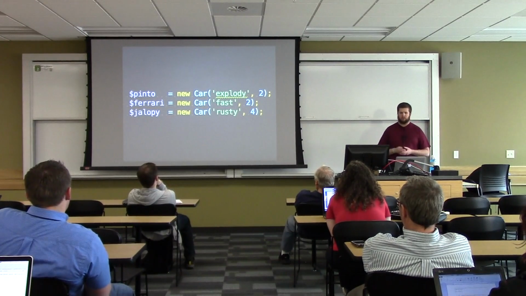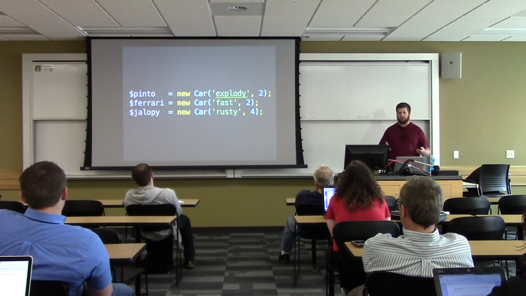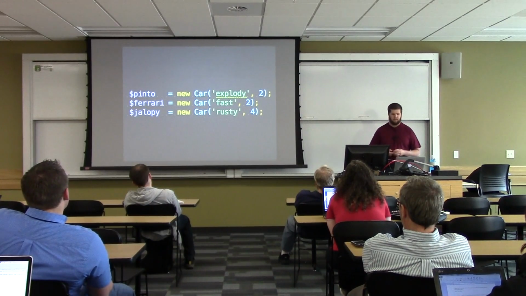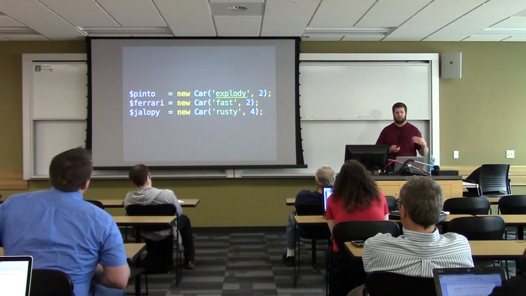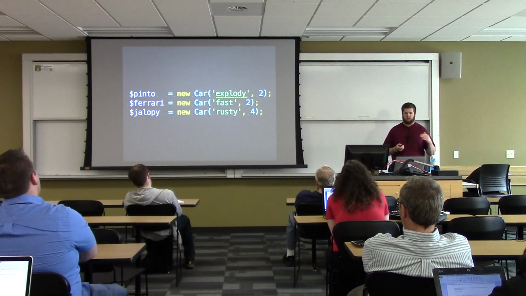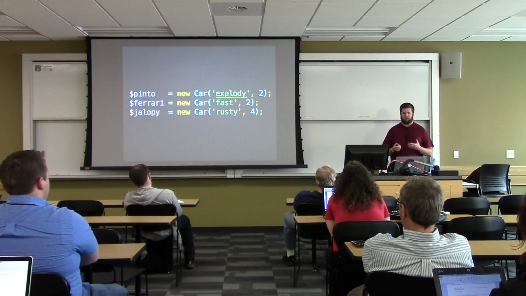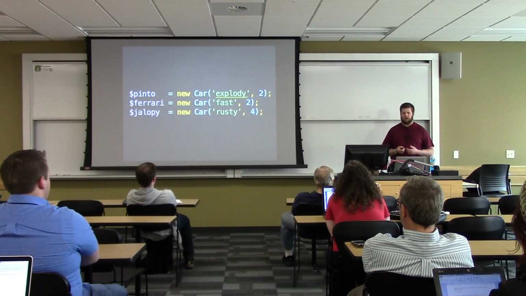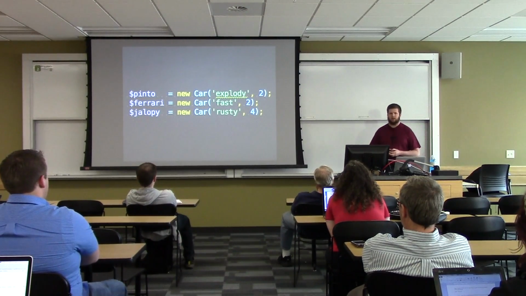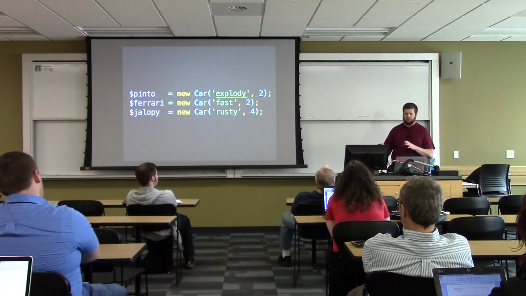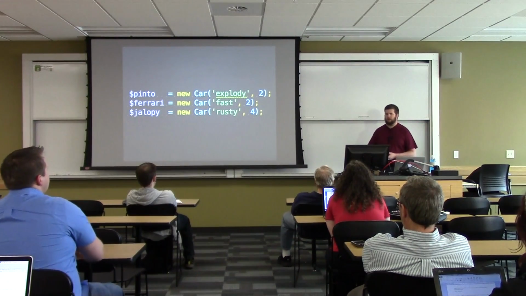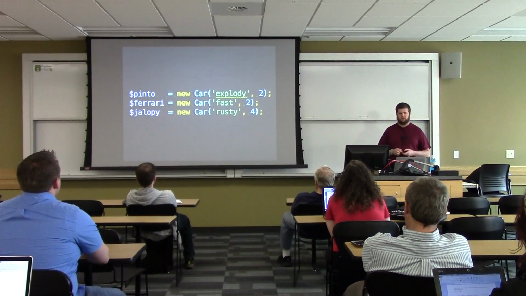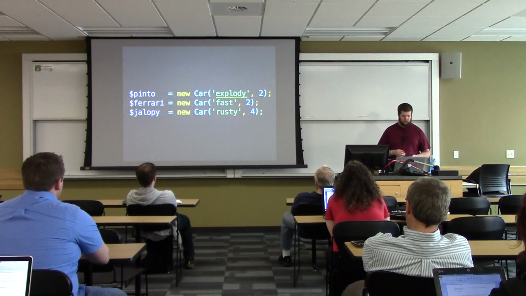So they're all different, and I'm using strings here to represent the engine, but in reality, we would probably put another object that would be an engine by itself, okay? So when we go into our constructor, it takes all these variables that we're passing in, and it sets them as state information on our object, right? So now the Pinto variable has the explodey engine and two doors. The Ferrari has the fast engine and two doors, and the Jalopy has the rusty engine and four doors. The two doors from the Pinto and the two doors from the Ferrari, completely separate. If we wanted to make a Ferrari with five doors, we could do that by passing in five, right? Any questions on this part so far? Okay. All right.